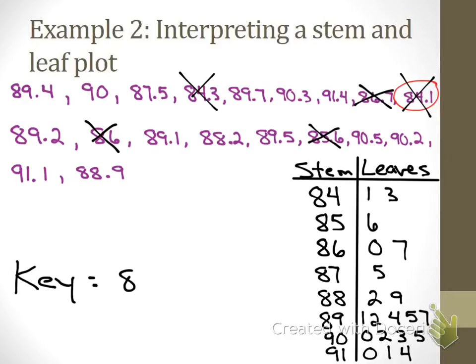Now, I like to use the very first number, so 84.21 equals 84 and 1/10. That way your reader knows that that's not 841, that's 84 and 1/10. So you've got to have the key. All right, and we've completed our stem and leaf plot.